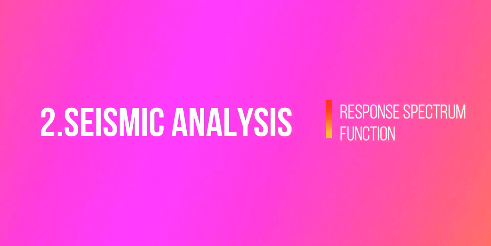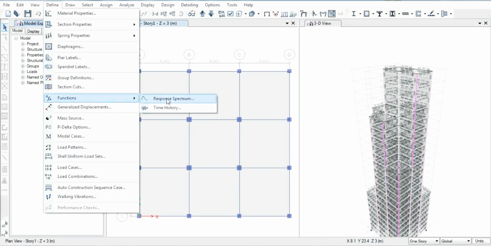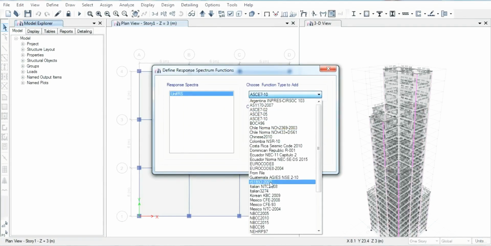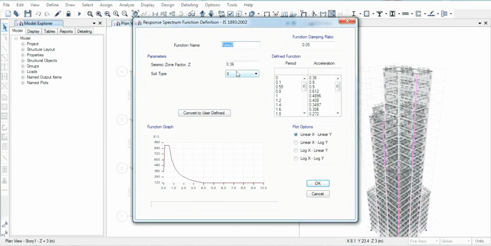Now we have designed the building by using the equivalent static method. The second method of designing the building is the response spectrum function. For this same building, we use IS 1893. It is called response spectrum function. You can see it in the Indian Standard 1893. Then we are going to rename it, giving the function name.